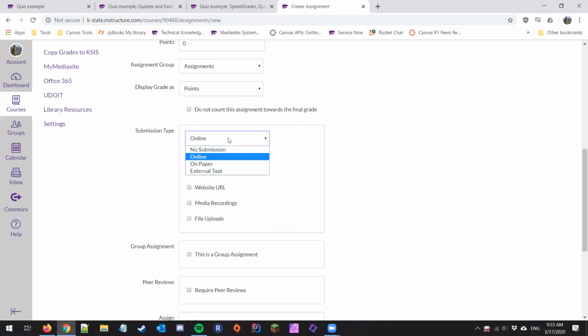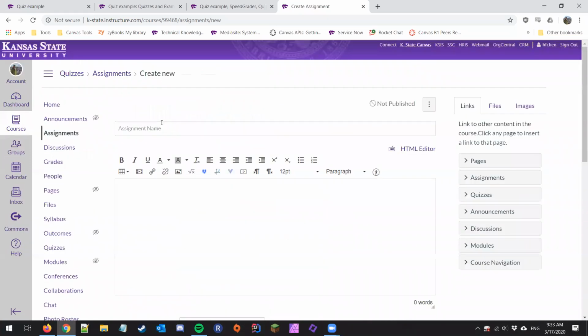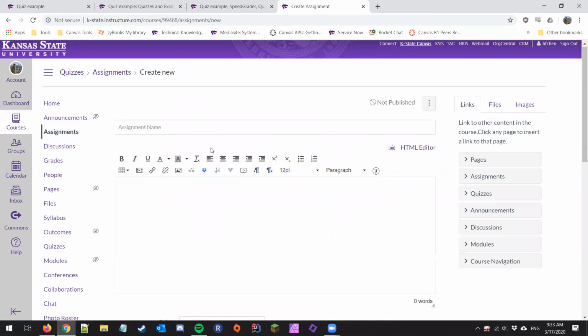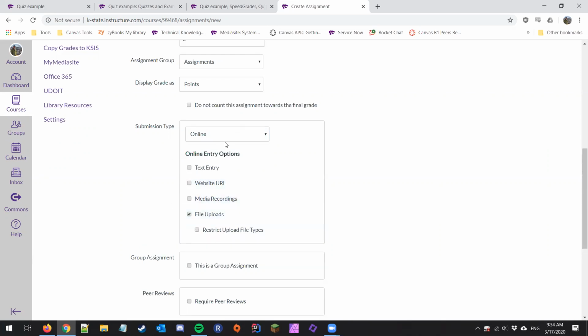There are 4 types of assignments. No submission and on paper are essentially the same thing in that they don't do anything online. It's just a point value with a title and then some instructions. There is an online assignment type. Most people don't use text entry, website URL, or media recording. I'd probably discourage media recording because it was a bit unreliable in the past. But most people do online submission type and then file upload.